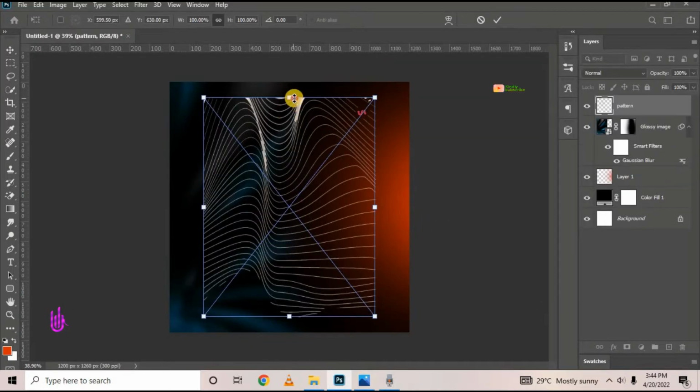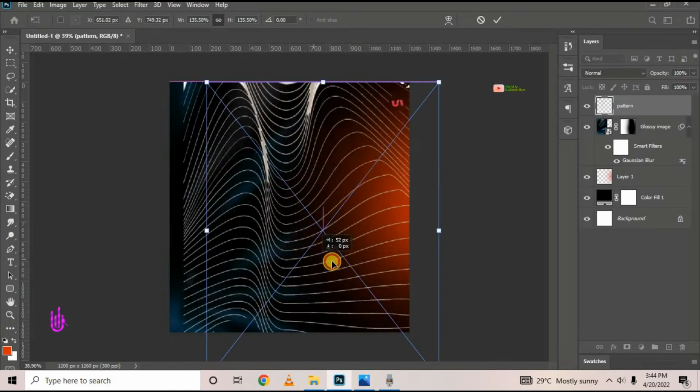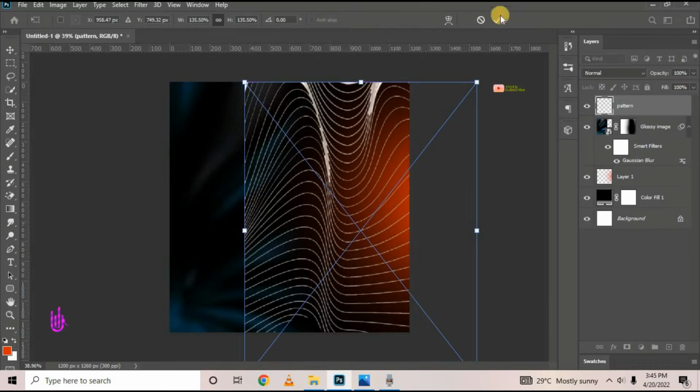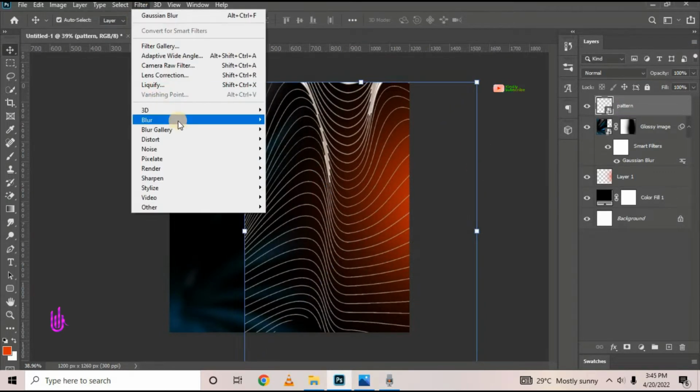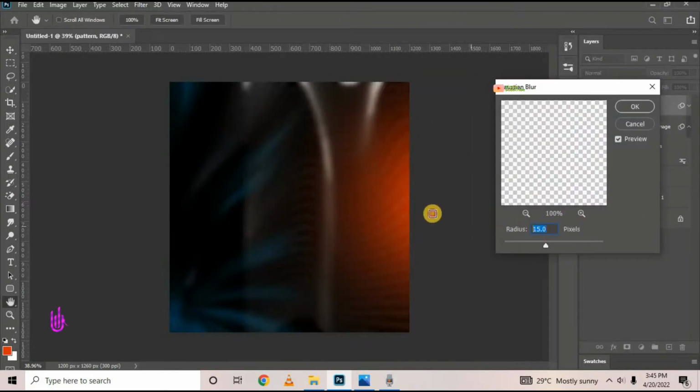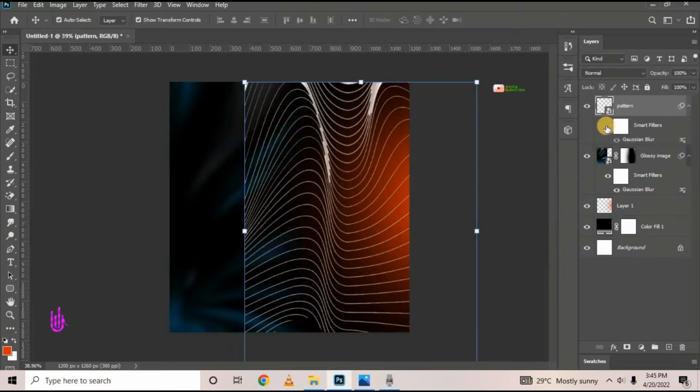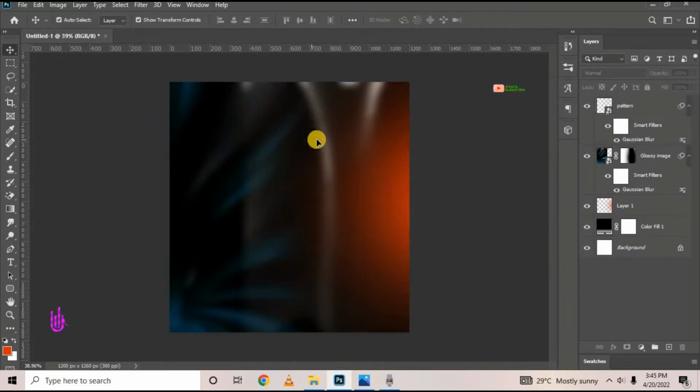So this is our pattern. So this pattern, we are going to increase it, enlarge it like that. Alright, tick to finish. So from here you're going to filter, blur, Gaussian blur. So you blur about 20 pixels like that to get this glossy effect on our background.